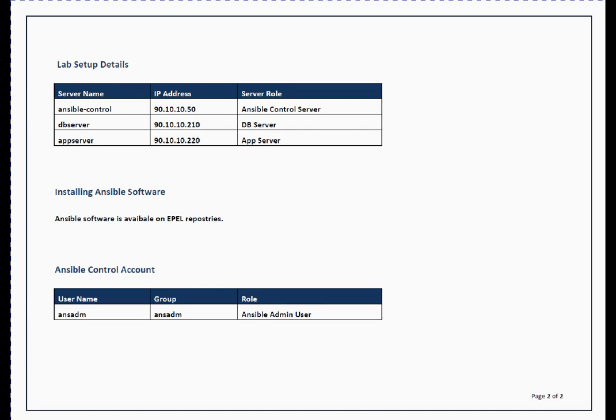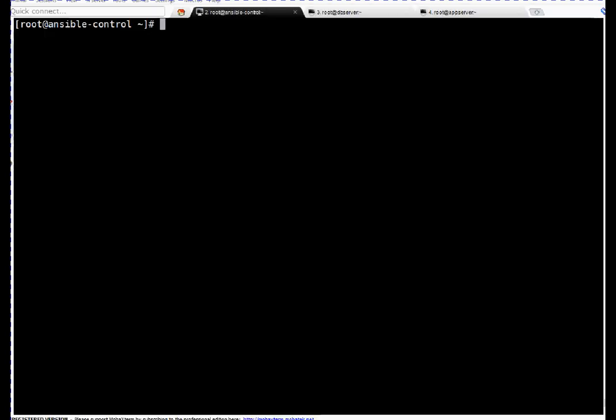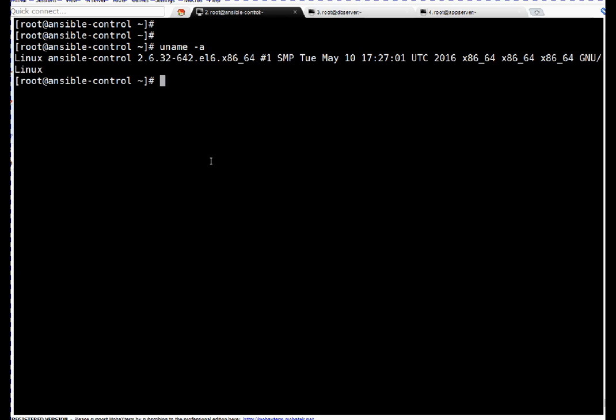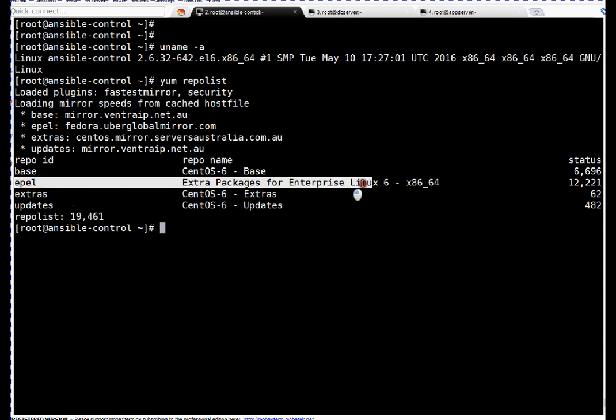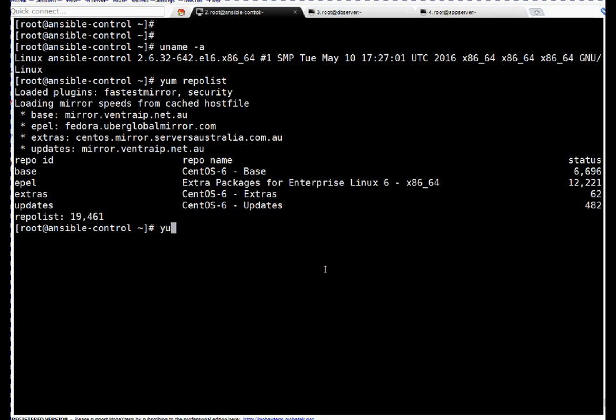Now let's jump to the technical session. Okay friends, I'm on the server Ansible control. We will be installing Ansible software here, and this server will act as our Ansible control server. Let me show you the repos config on this server with yum repolist. If you see, this server has the EPEL repository. I have already configured it. So let's install Ansible now.